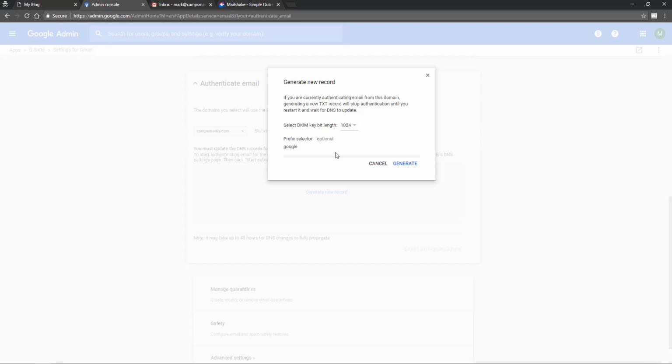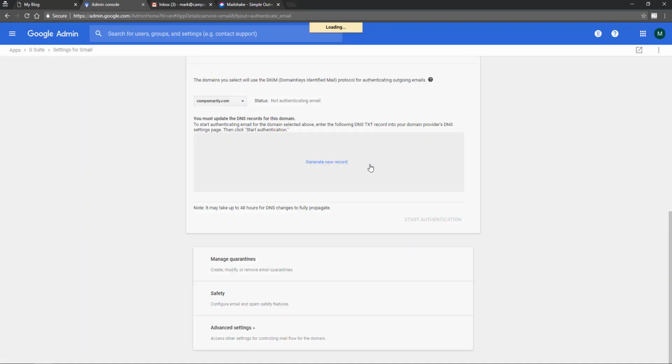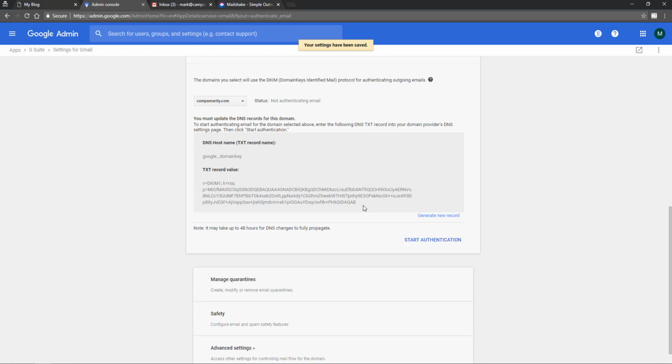Now, if you've just set up your G Suite within the last couple of days, this might not work. You generally have to wait about 48 hours after setting up G Suite for this to work. So just bear that in mind if you do get any errors at this stage. So click generate and it should load up here.